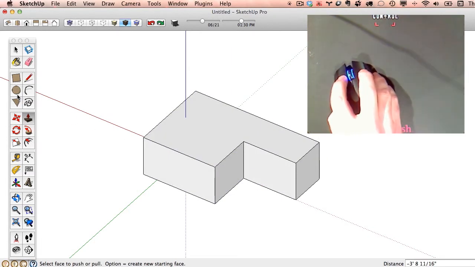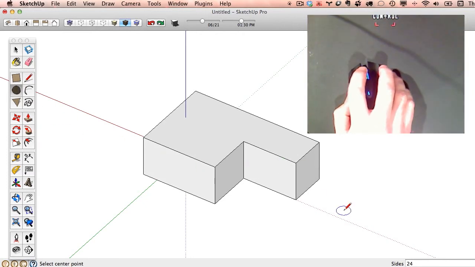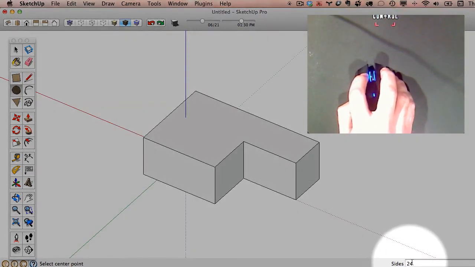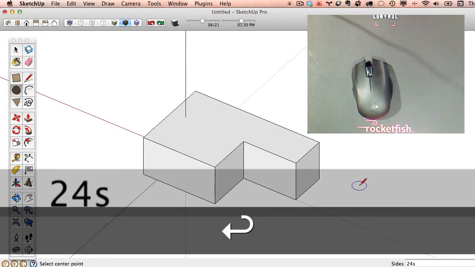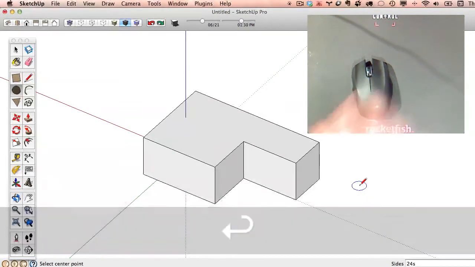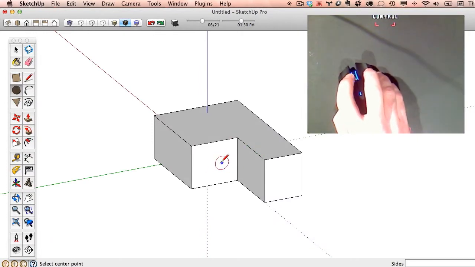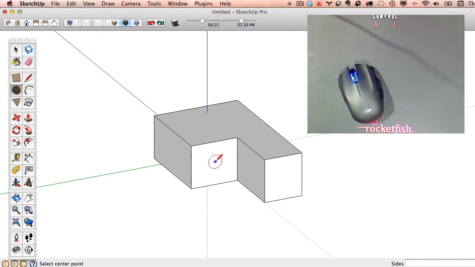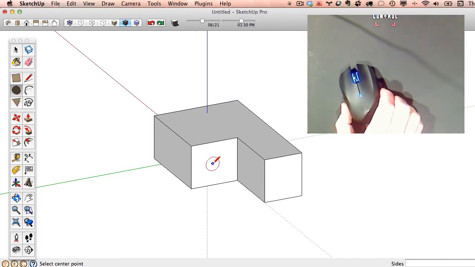So for this next example, I will grab the circle tool and keep an eye on the lower right hand corner to see that it's set to 24 sides. If it is not set to 24 sides, go ahead and type 24S and hit enter just to make sure that it is. Now we will use some inferencing to set this circle exactly in the center of this square. Now if you're following along, it might be more of a rectangle. Either way, it's pretty easy to find the center of that. And we do it by encouraging these inference points.